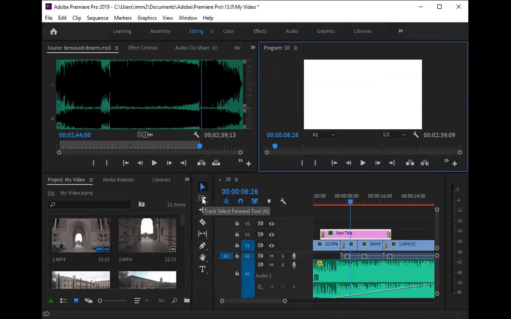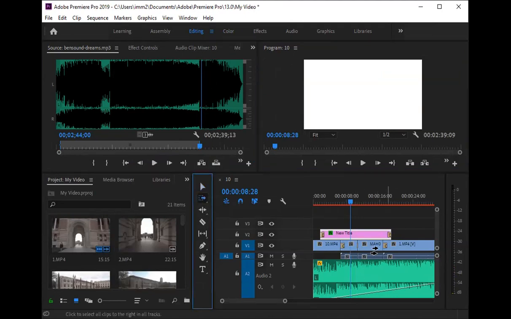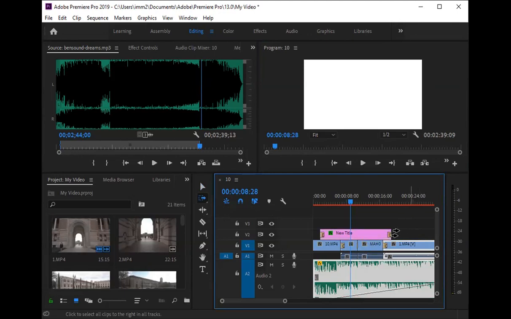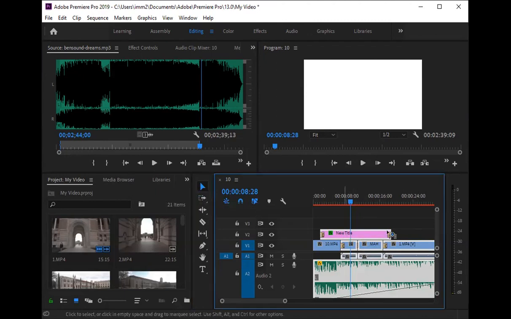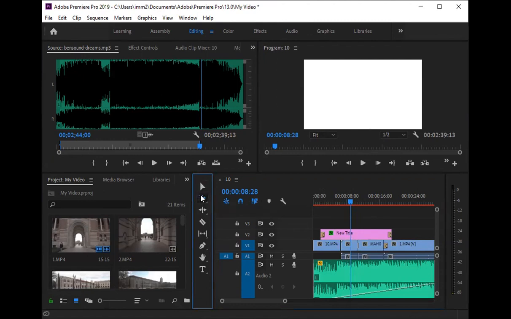Just to go over some of the other tools here, this is track select forward. Anywhere you click on the timeline, it will select basically everything that is in line with or beyond that track. That way, if you want to move some clips around to make space to add in some other stuff, you don't have to do all that. You can also switch it up: the track select backward tool does the same thing, just in the opposite direction.